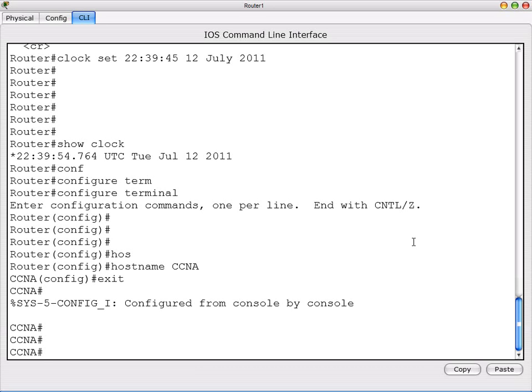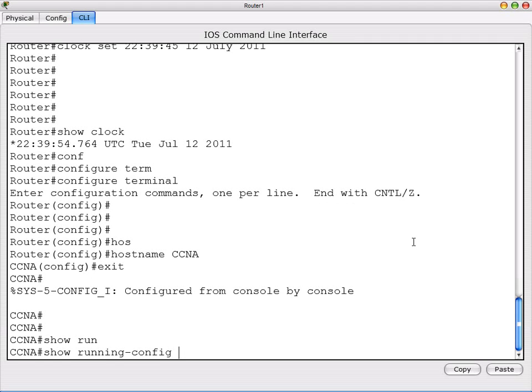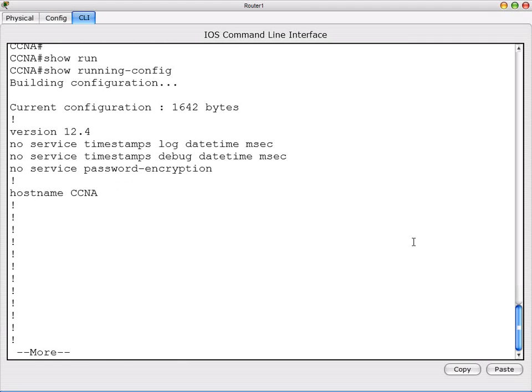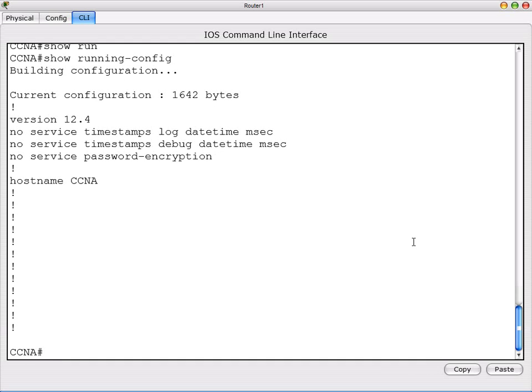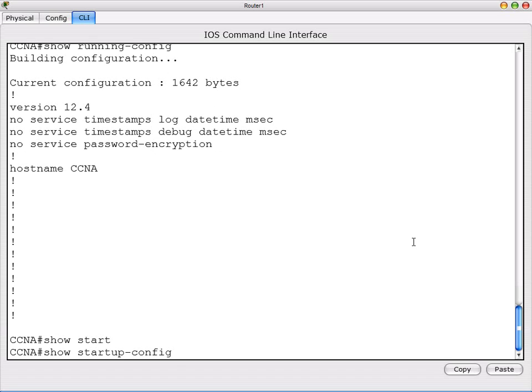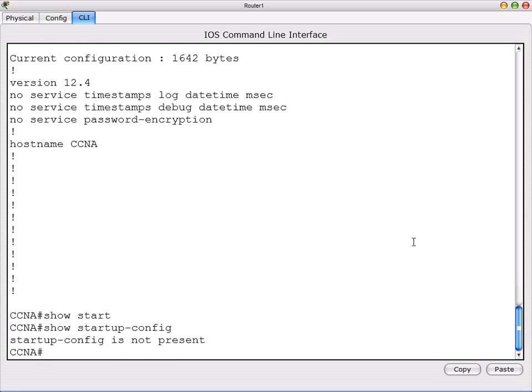So how do we know if they are the same or not? We have a way of checking it. If I write the command show run and press the tab key, it will give show running-config, and it will display the data that is currently in the RAM. And if I press Q and write show start and then press the tab key, the startup-config, it says the startup-config is not present because we haven't saved any data.